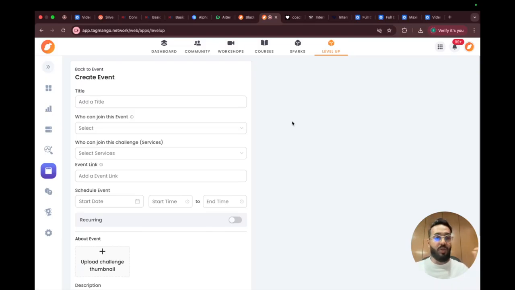But inside events, maybe you are choosing a badge that, hey, I want this particular event to be only visible to customers who have the Achievers badge in Diamond membership. So you would be able to set that up over here, right? Who can join this event? This is where you can choose the particular badge, right? And then the services, you can choose that particular service over here.